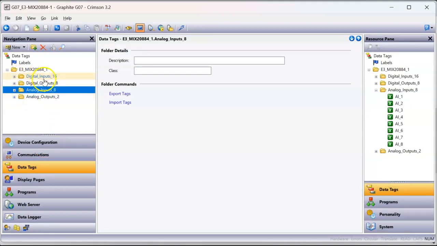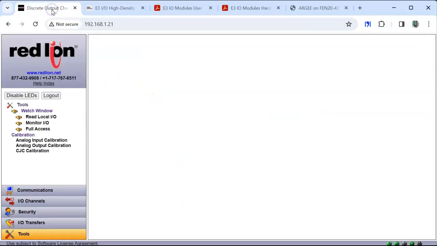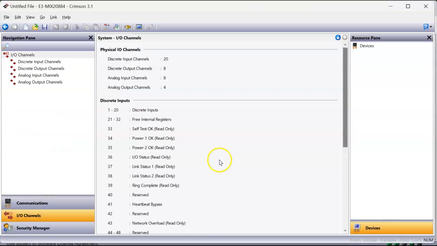Let me show you something. On the data tags, you're going to wonder, where's the data mapped to? So if I go look at a data sheet for the E3, actually, let me go to Crimson 3.1. If you open up Crimson 3.1 and you do File New and you select the particular product that you're looking for, what E3 module, when you do that, if you click on I/O channels over here and then click here, it'll actually show you the Modbus mapping for that particular unit.